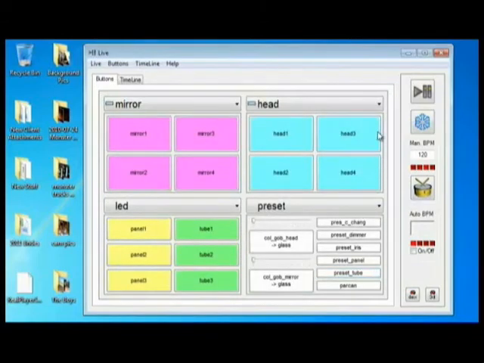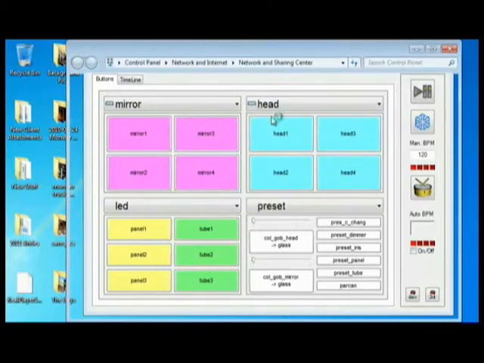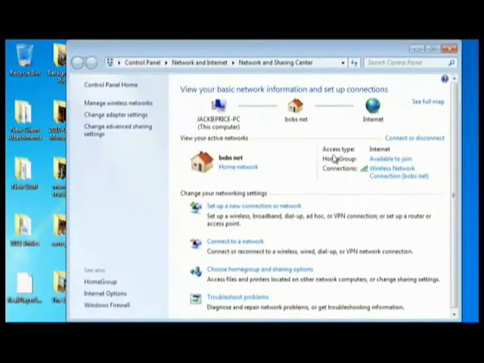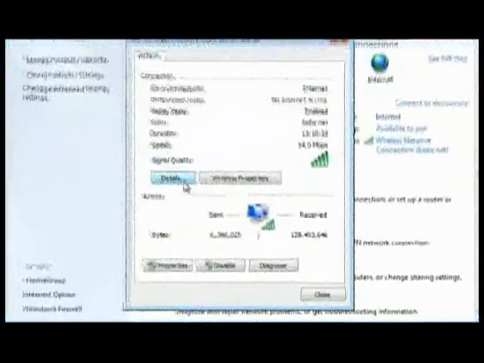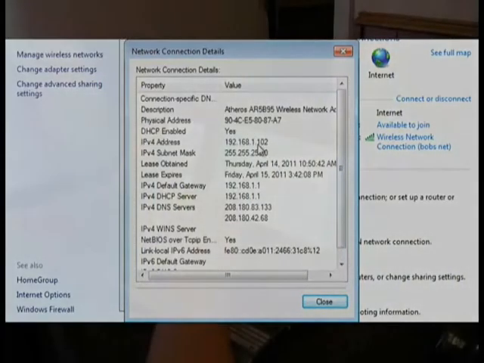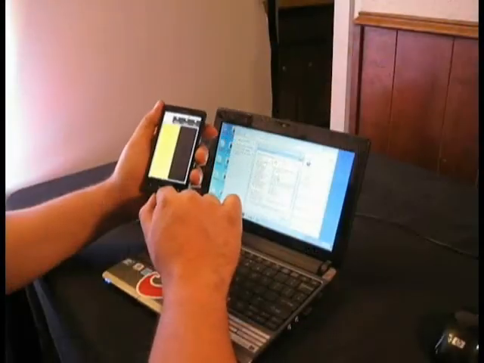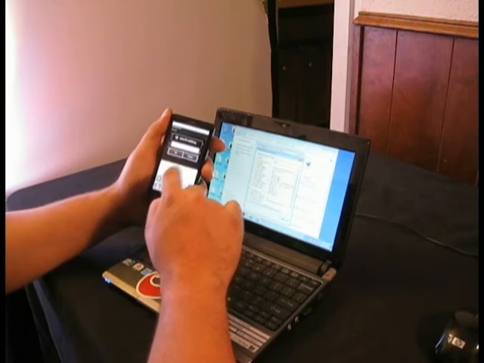Good to go. Now, let's get the IP address information. Open Network and Sharing Center. Right here, Wireless Network Connections. Double click. Details. Here is your IP address, 102. So, in the app, let's go to the Live app, Preferences, Live IP address.